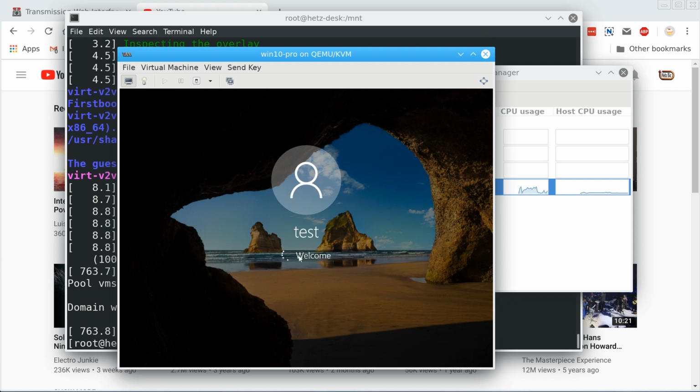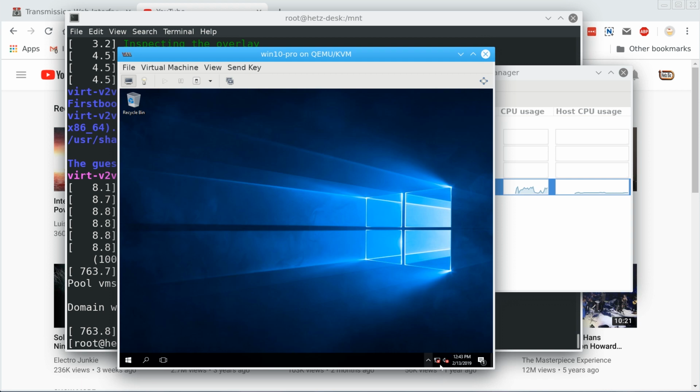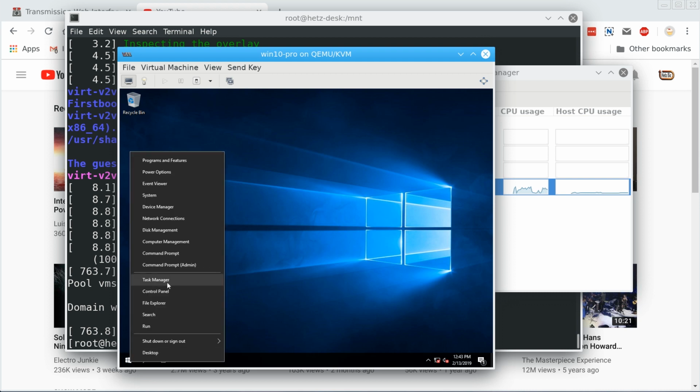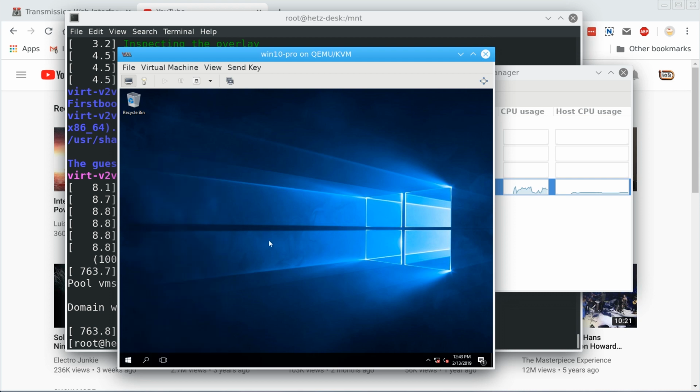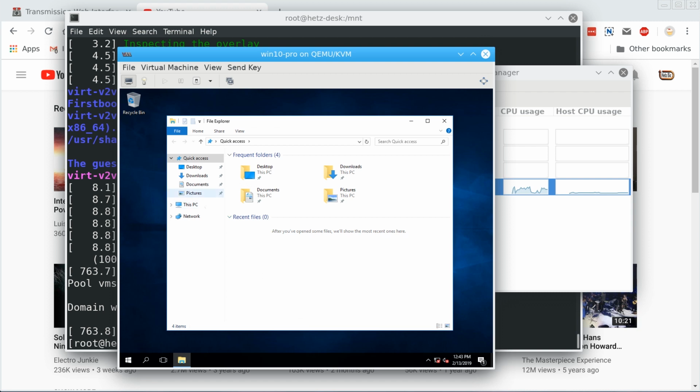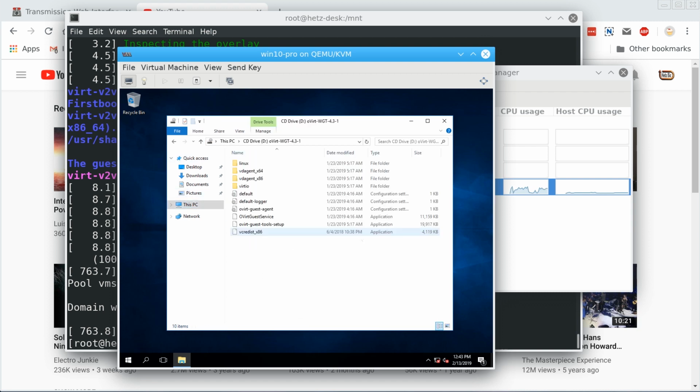Okay. Now, as you've seen, the network is not working and tons of things are not working at the moment. Here, as you can see, it doesn't work. So I'll have to go to Explorer, this PC, and I'll run this setup.